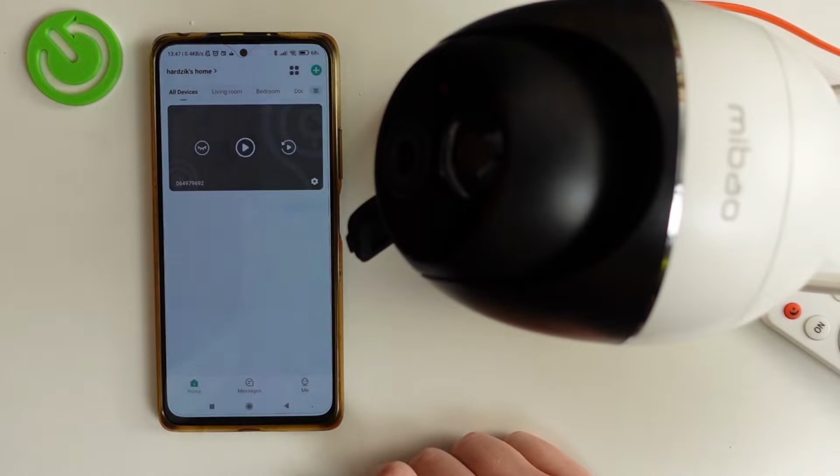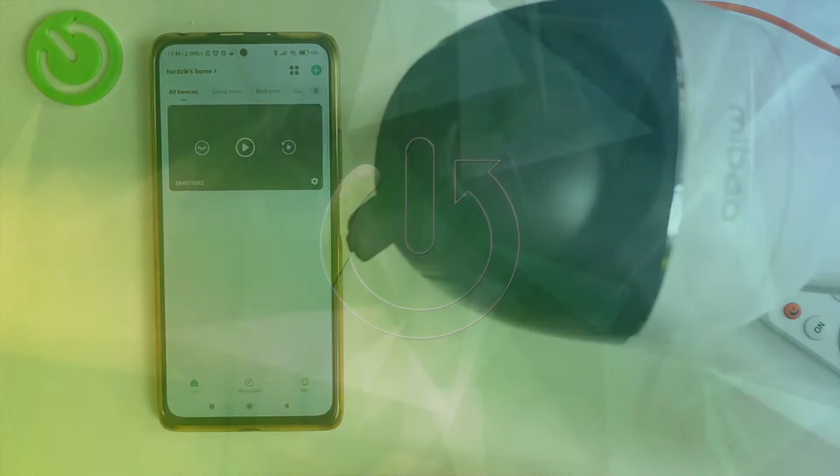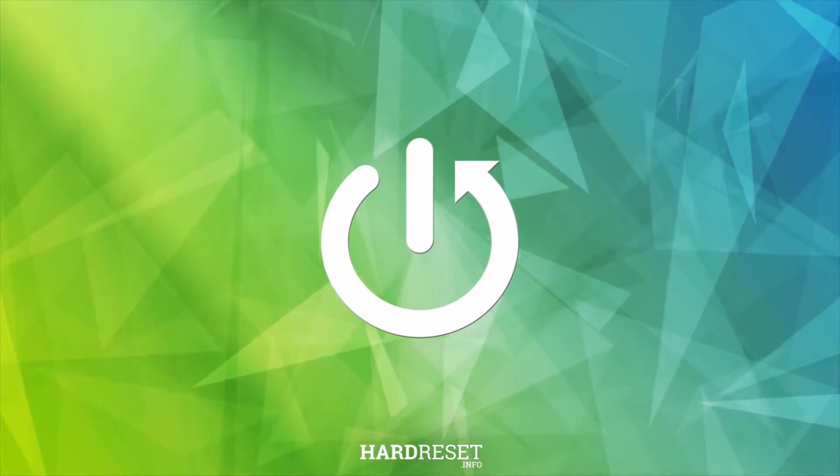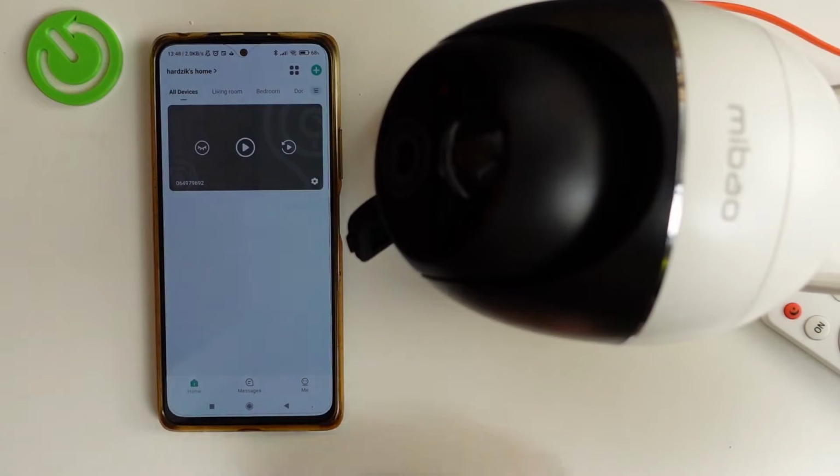Hello, in this video I want to show you how to change between the night and day modes on your Mibao G2 camera. And to do this, first you'll need to add the camera to your app, and we've shown you how to do it in our previous video.